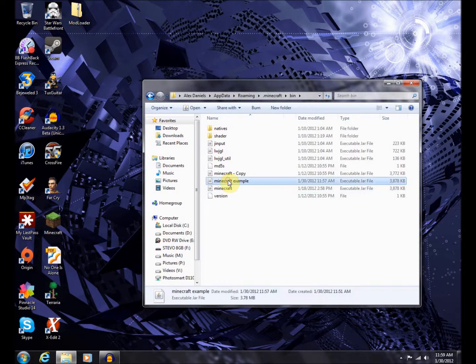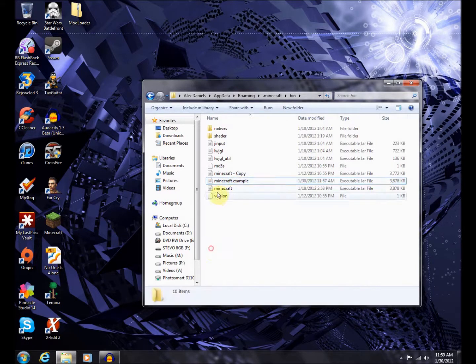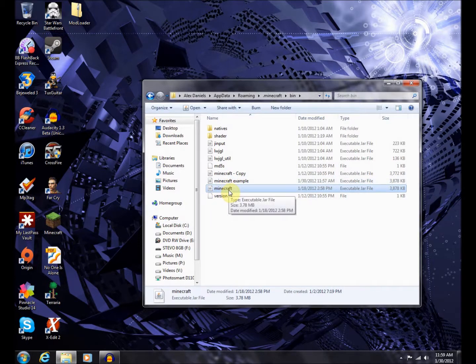Now, if you want to run your Minecraft file, you take Minecraft example, right-click on it, rename it, and name it Minecraft. That way when you click your Minecraft link, it will run the example file instead of your base one. And that's basically it, guys.